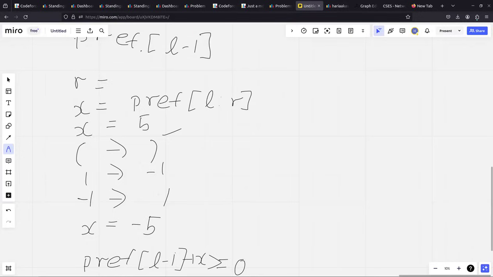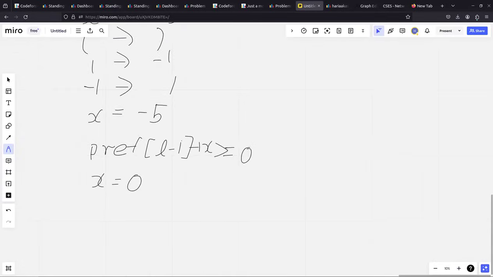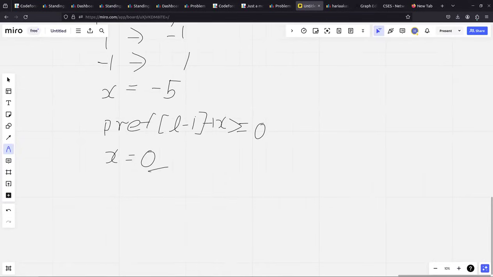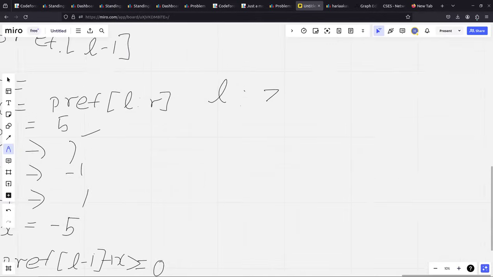Why is that so? Suppose L to something between L comma R. Suppose L is 2 and R is 10. Suppose L to 7 gives you a value of 5. L to R wouldn't give you a value of 5, because L to R will always be 0 because of this condition. So this is another condition that we're having: the prefix sum from L to R needs to be equal to 0. That's one condition that we have.